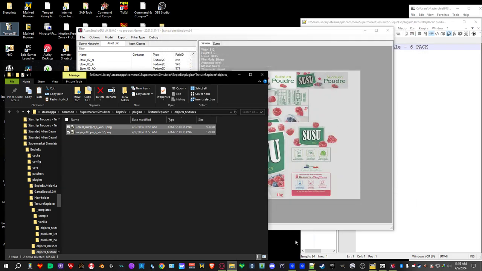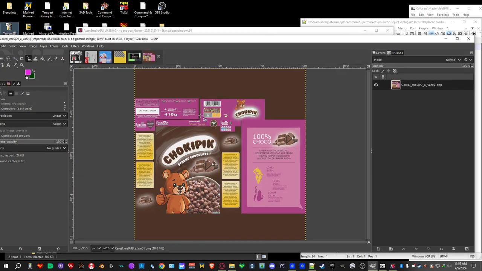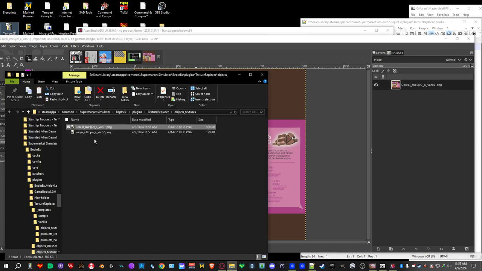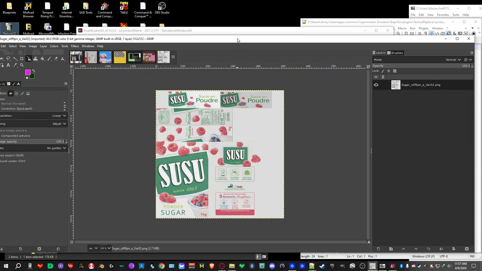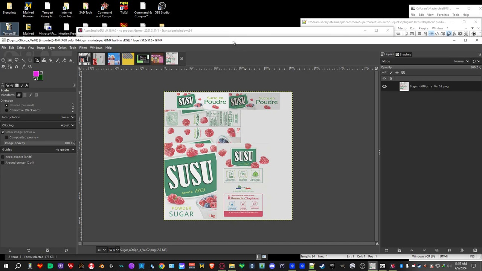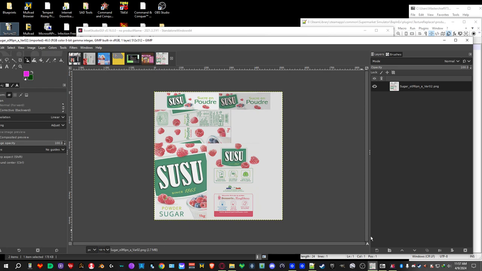Okay. Now, I have a program called GIMP. GIMP is a free program, okay? Easy peasy, lemon squeezy, free program, okay? Now, let's go ahead and double click on those files and open those up in GIMP, okay? GIMP, you can download that off the internet. Google search it and you can download it. Okay.